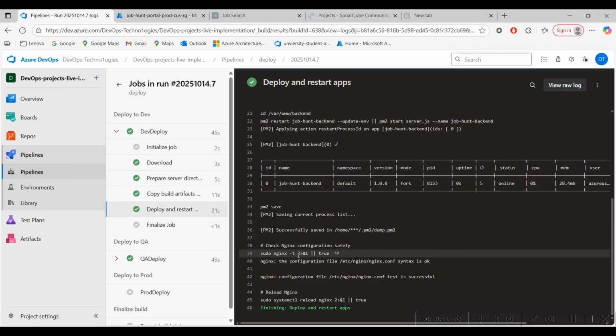After that, for front end, you need to pass this command so that you will get: syntax is okay, test is success. So that your application will be reloading and deploying. So it is deployed in dev and restarted. Your application will be up and running. So now dev deployment is completed.